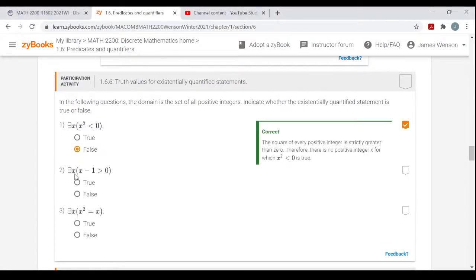There exists a positive integer such that that integer minus 1 is greater than 0. Sure. 5. 5 minus 1 is greater than 0. There, I found one. It's true. Again, there's more, sure. 100 minus 1 is greater than 0. 1,000 minus 1 is greater than 0. But as long as you can find one, a value that exists in the domain that makes the statement true, then that statement is true. Does that make sense? I don't know why I'm asking that. You can't answer me.